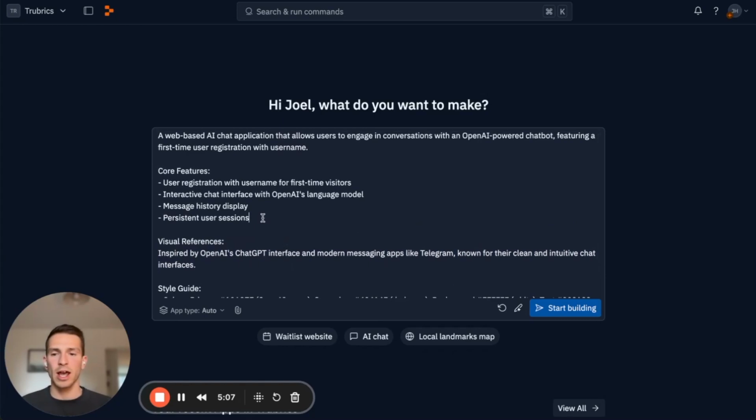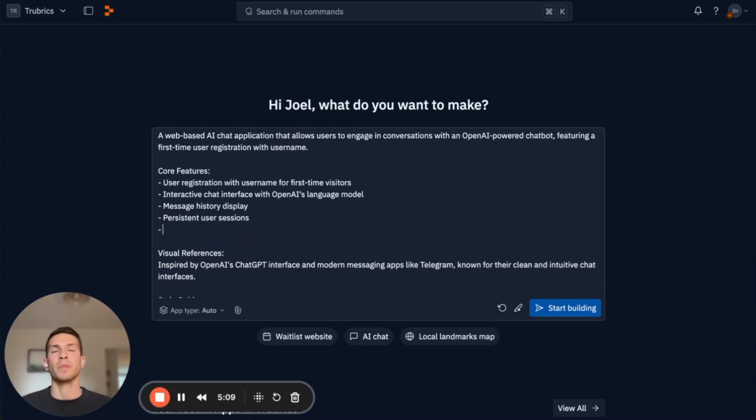What I'm also going to do, I'm just going to add one more cool feature around creating a button to be able to start a new chat within the application. Cool. So I'm going to hit start building, and I'm going to just let that run and let Replit do its thing.